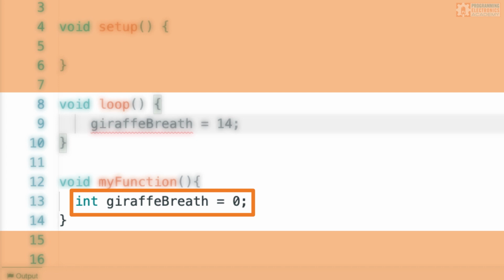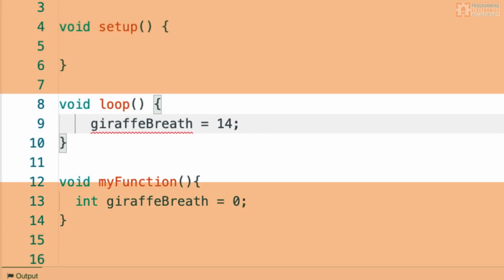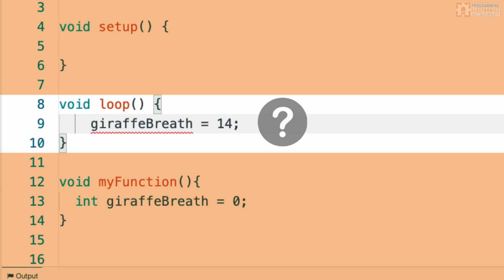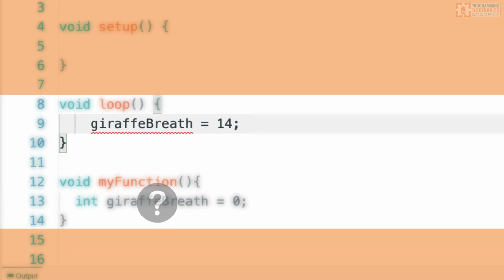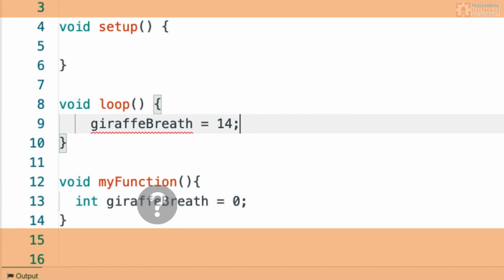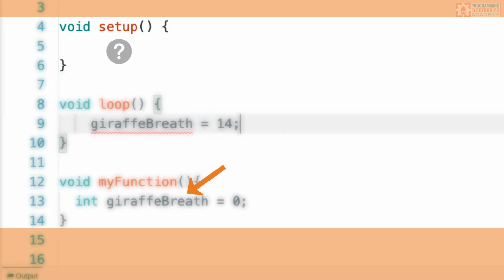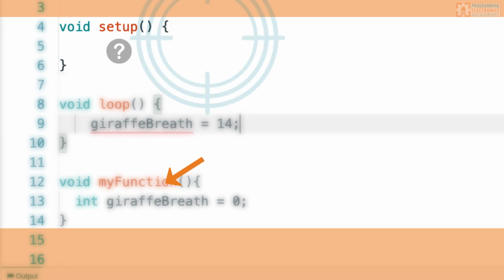They don't even know it exists. The loop function here has no idea that giraffe breath was created and initialized over in my function. Same with setup. If we tried to use giraffe breath in setup, setup has no idea that giraffe breath was already initialized in my function because giraffe breath would be out of scope in setup.